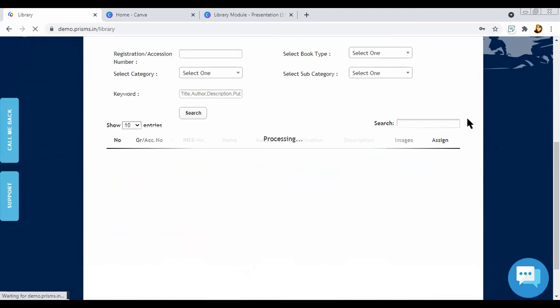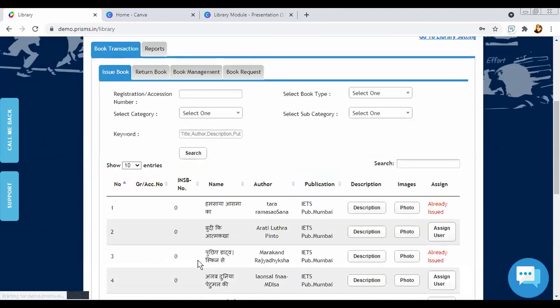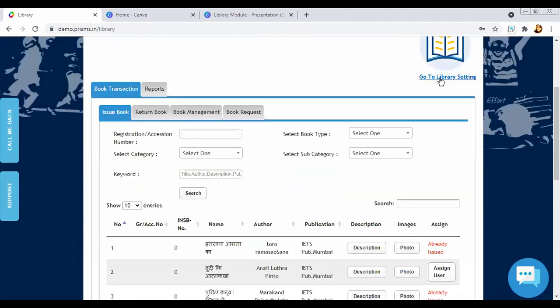So in library, I'll go step by step. The first thing you need to do in library is go to library settings, that you need to have a setup ready. So I'll just guide you on what all options we have.